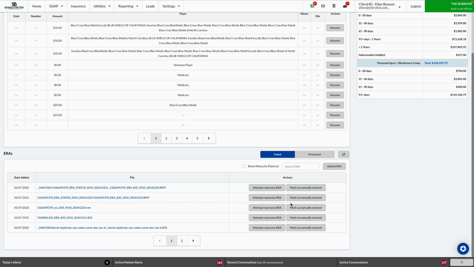That will remove this line item so that you don't have this ERA to navigate because you decided to move forward with manually posting it. So if you want a failed ERA to leave this failed section, you need to correct the errors that are being exposed or manually post the EOB. Let's say it's a reason code behavior issue. Let's go into that process.